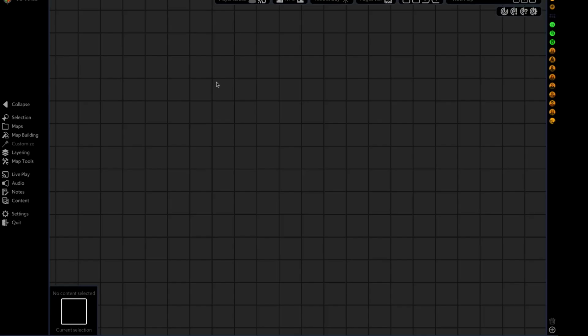Okay, so here is Arkenforge all booted up and ready to go. And I want to import that universal VTT file that I exported out of Dungeon Alchemist. The way that you do that is pretty easy. There is an import button up here at the top. You click on it. I don't know why the pop-up menu is coming up where it is.